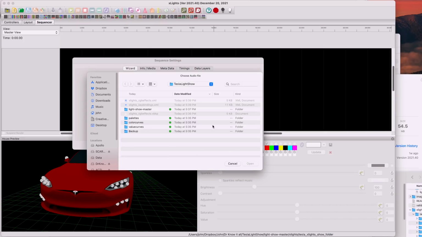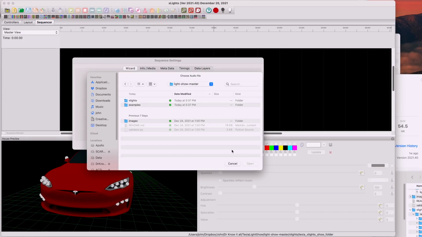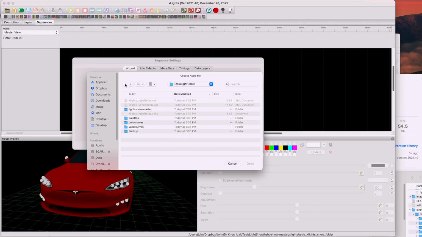My Pi network has crashed. All right, let's just say there. Choose audio file. Oh, that's what it's looking for. Sorry. I knew it was looking for something.